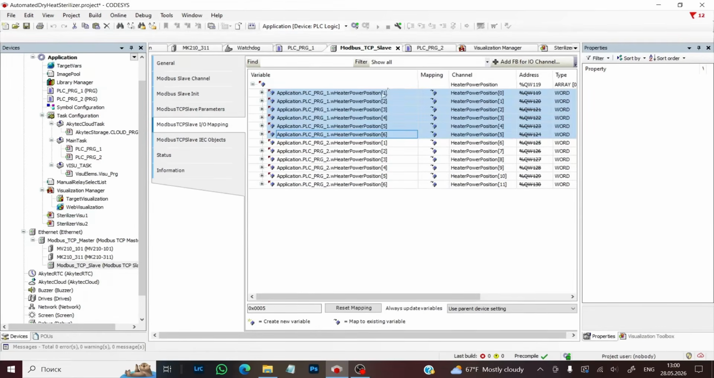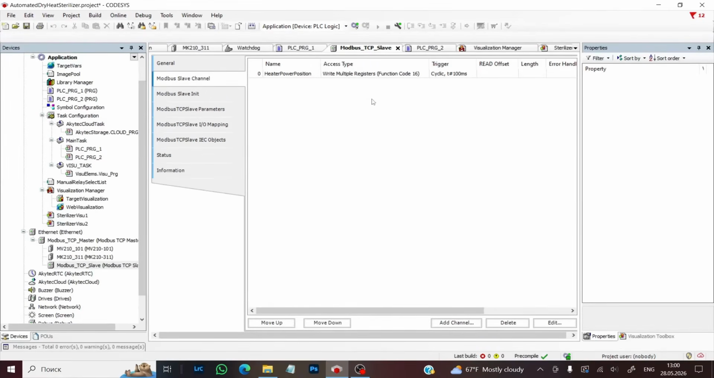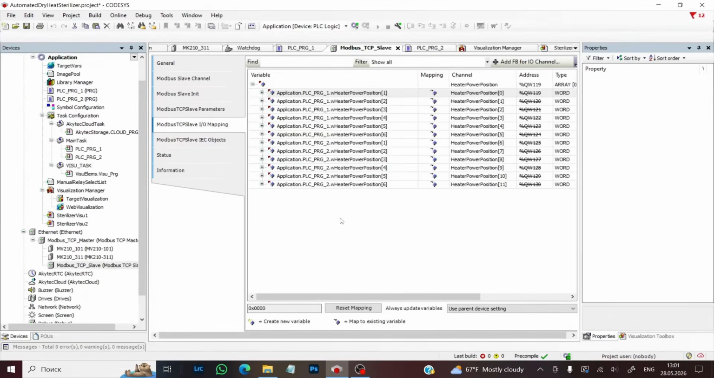From the first program, we linked 6 elements of the array to the corresponding registers for the first sterilizer modification, and to the remaining registers from the second program, we linked 6 elements of the array representing the current power position of the heating elements for the second model. We didn't make 2 separate requests, one for the first and one for the second sterilizer model. Instead, we made just one request, which directly affects the response time for controlling the heating elements.